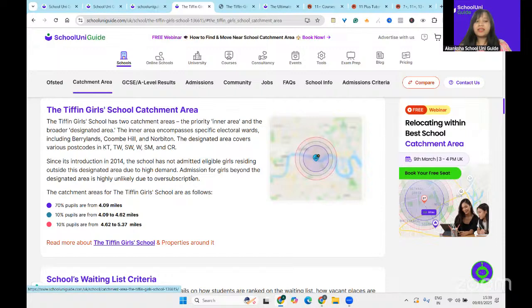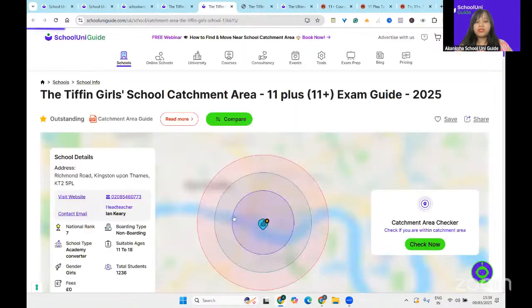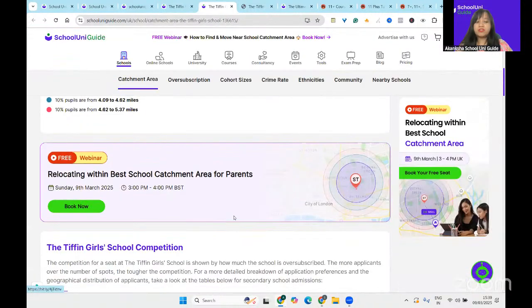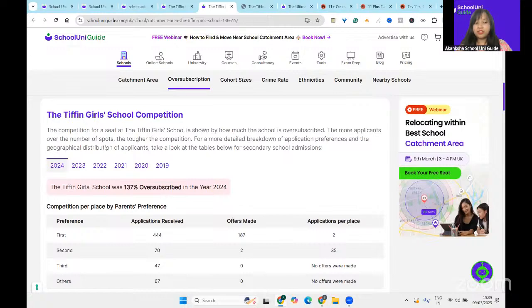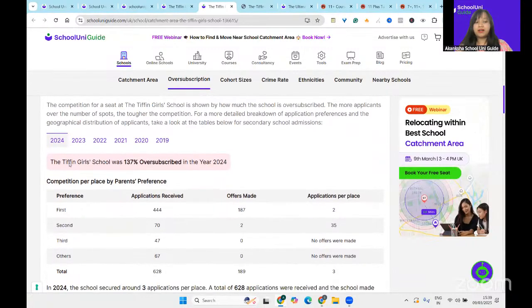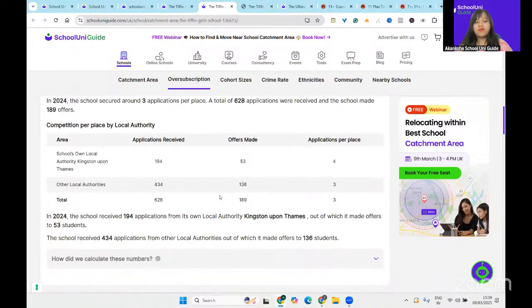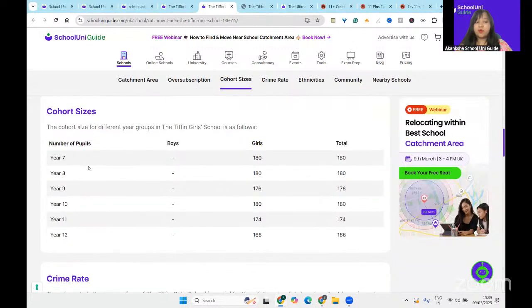And if you're seeking some more information, you can click on read more about Tiffin Girls School, and it would take you to a page where we have also provided details about competition. For example, we can see that in the year 2024, the school was 137% oversubscribed. We are also providing details of cohort sizes.